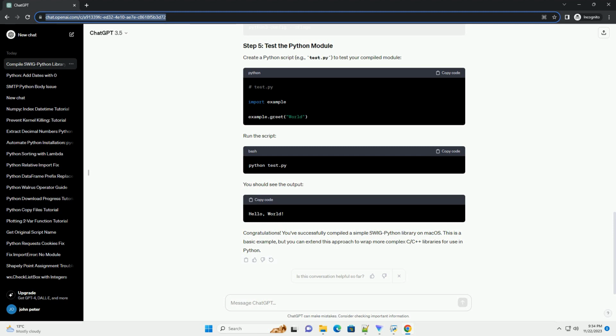Run SWIG to generate the wrapper code. This command generates two files, example_wrap.c and example.py. Now, compile the generated wrapper code along with the original C code.